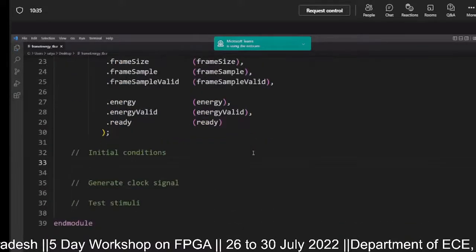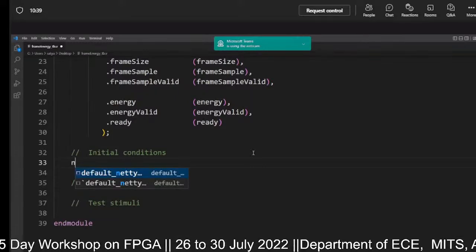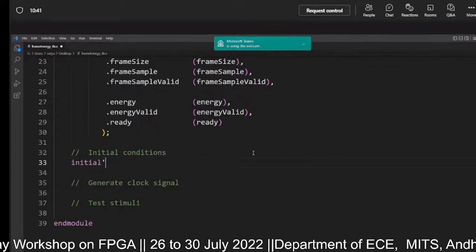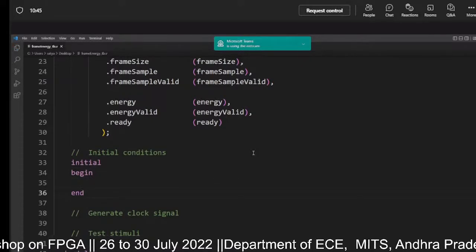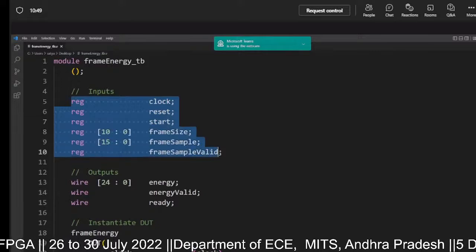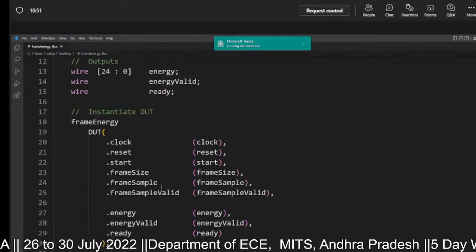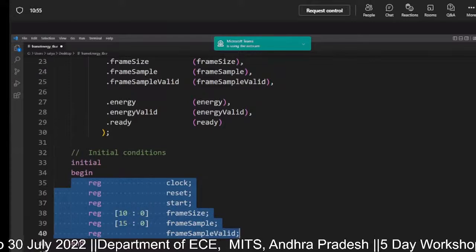Next, we need to write initial conditions. For this, we will be using the initial procedure, with begin and end, and these initial conditions we will write only for the test bench inputs.